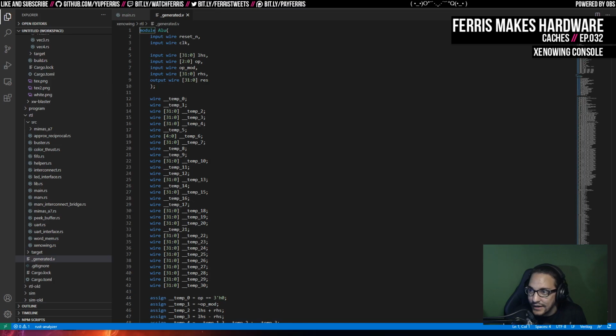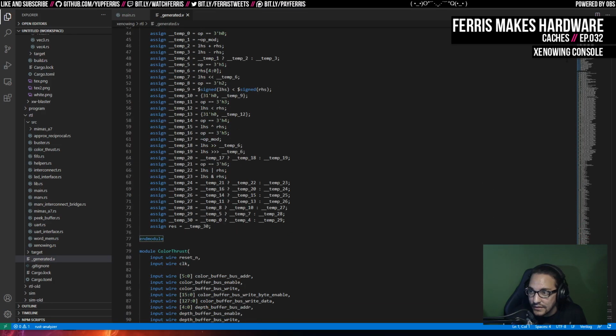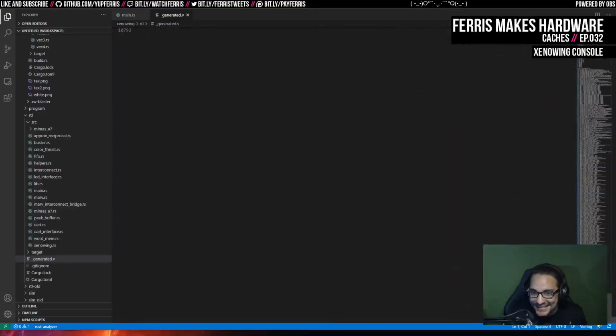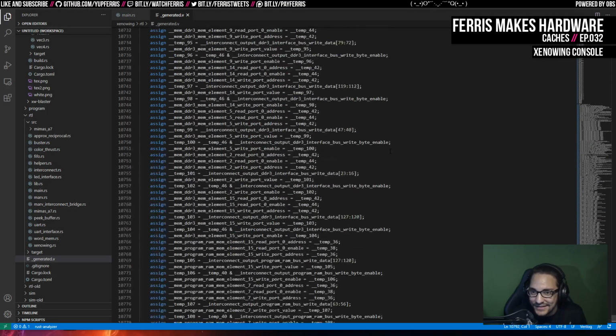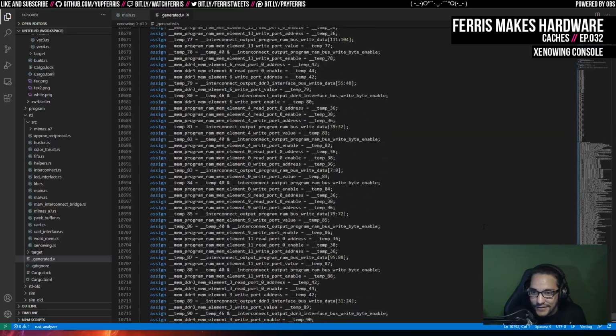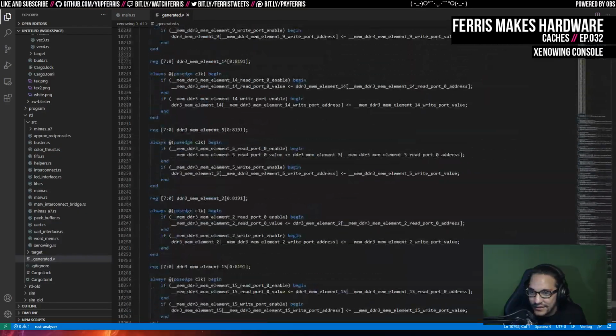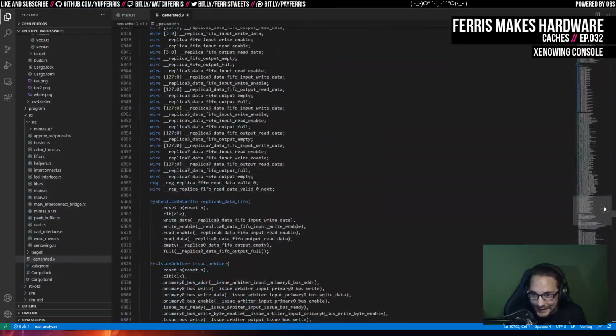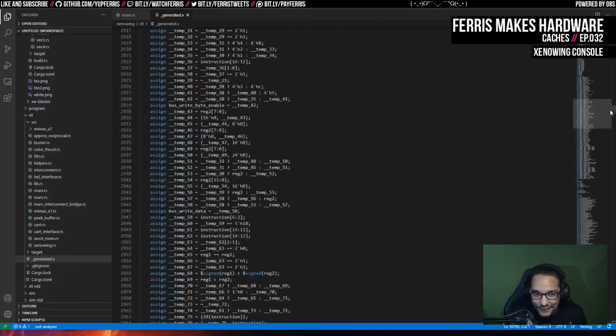This is the Xenowing right now in actual Verilog. And this is getting larger and larger. This is now 10,000 lines of Verilog code generated. I mean, to be fair, the Rust code is also getting longer. But yeah, it's always kind of fun.